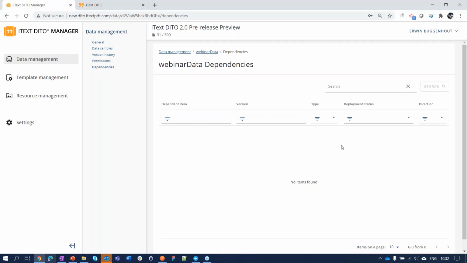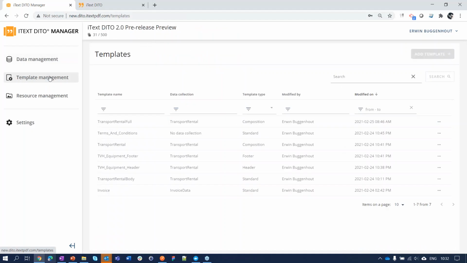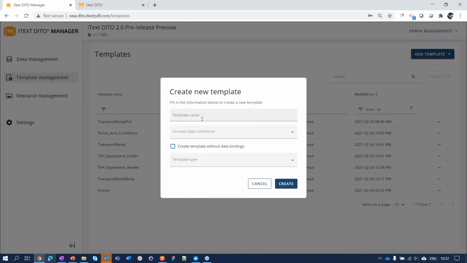Right now, this item does not have any dependencies so far, but we can now connect this data collection to a template that we're going to create, and then there will be a dependency between those two items. Okay, let's do that. Let's create a new template. We're going to the template management part, add a template, and you can give the thing a name. Let me call it template webinar.